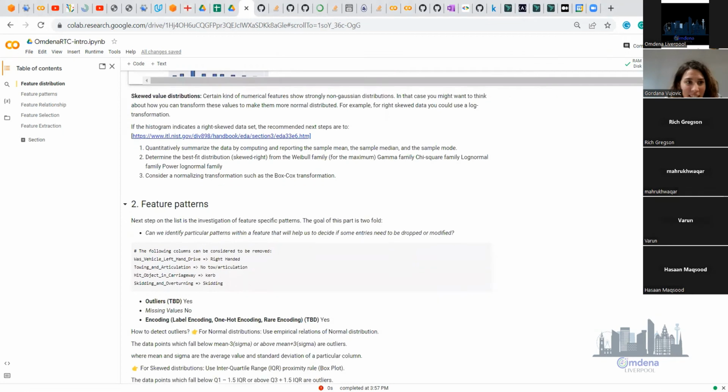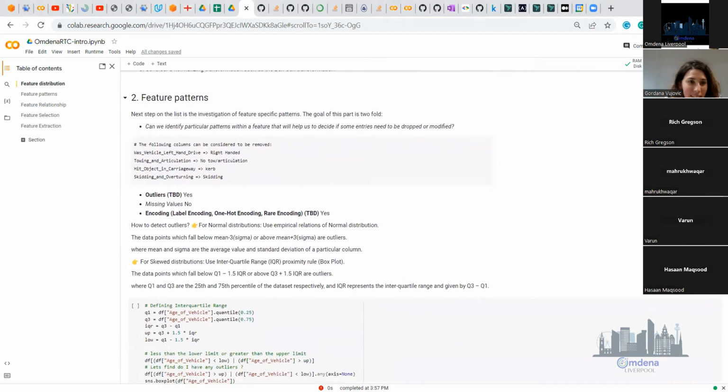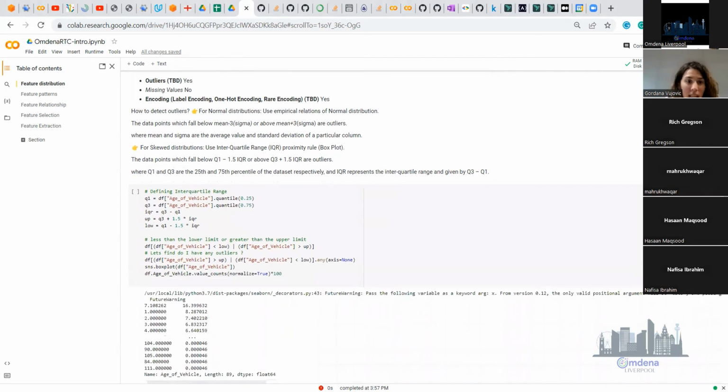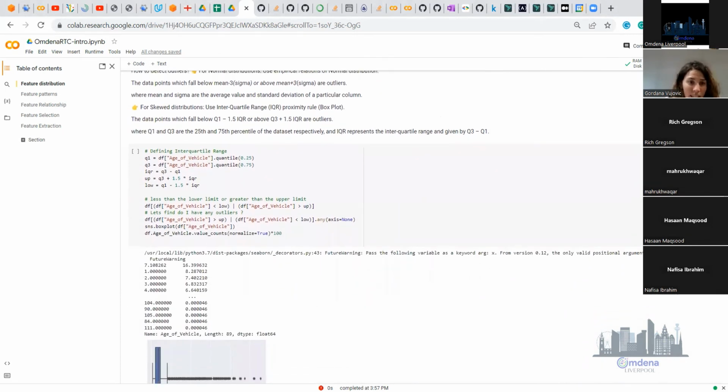So then the second section will be feature patterns, which will maybe include detection of outliers, missing values, and encoding, because in our dataset we have 18 features with type object, and the previous group already detected, for example, that the feature age of vehicle has outliers.